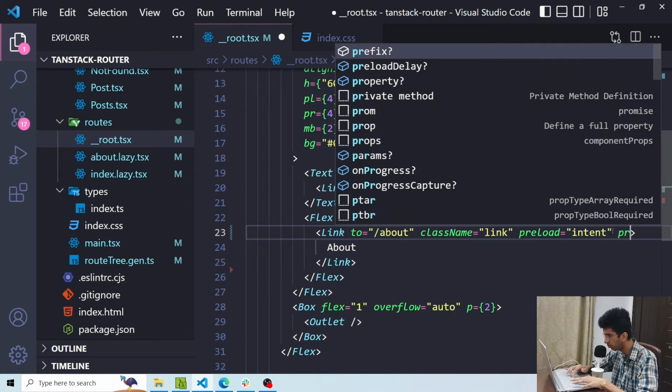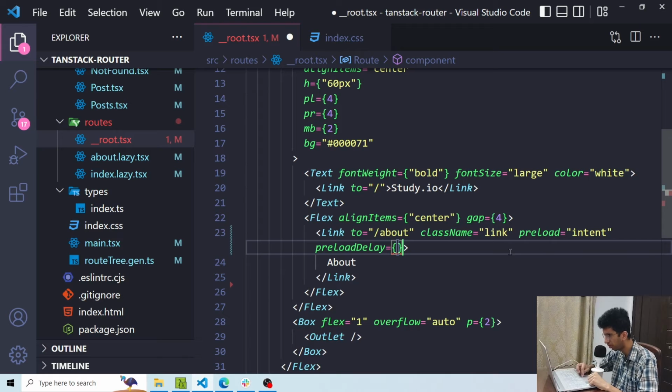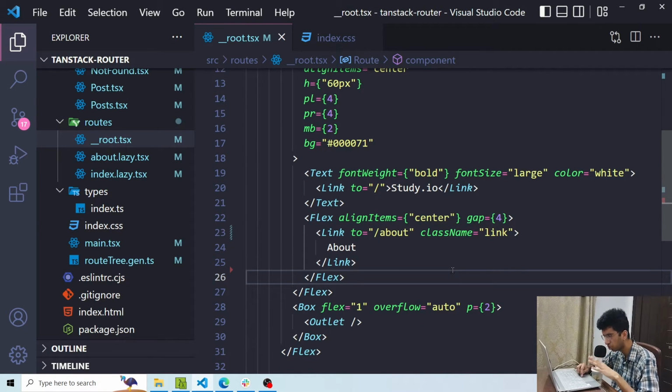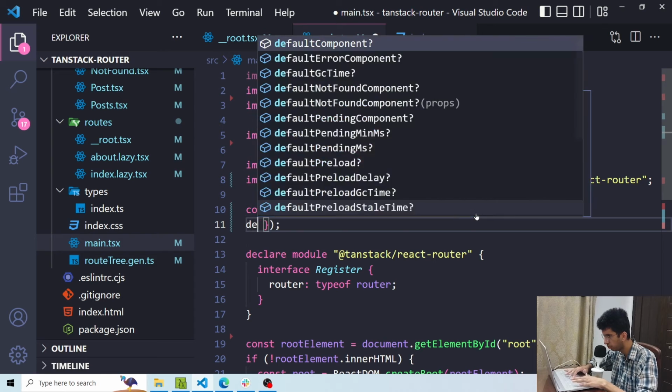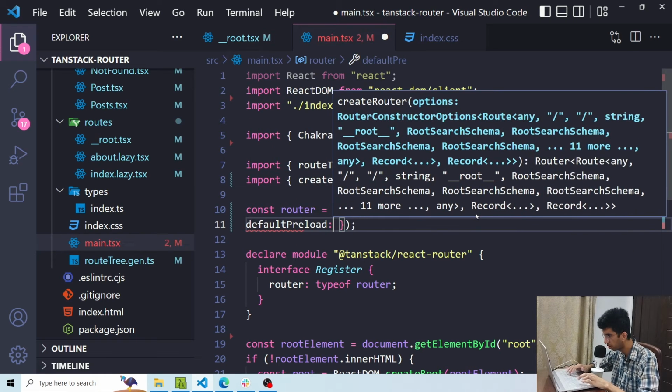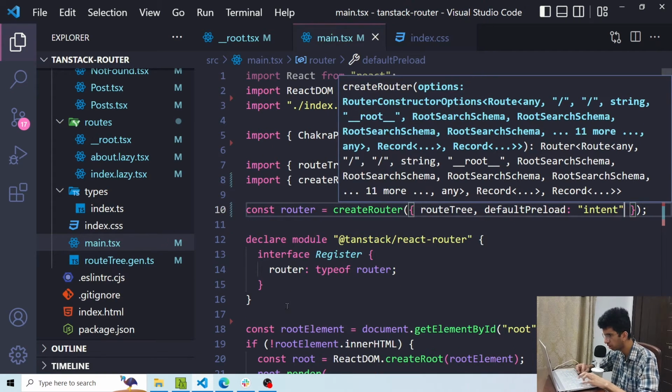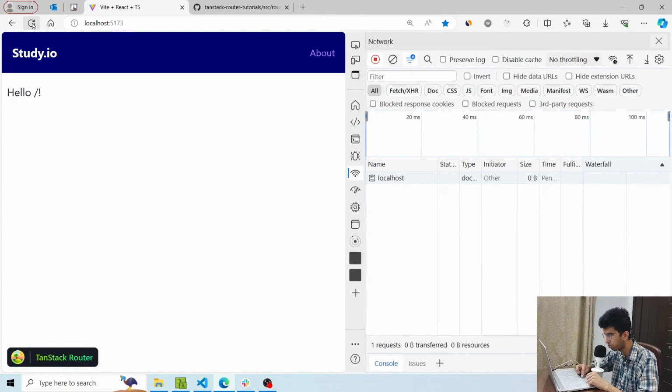So if I write preload, I can also give a preload delay if I want, but the default is good for me. If I want this prefetch behavior to be present for all routes by default, then I can add it here in the main.tsx file. So here I'll say defaultPreload intent. Now this would work for all routes by default.